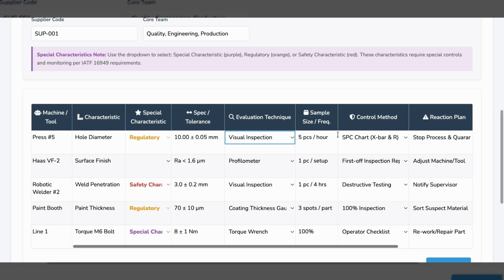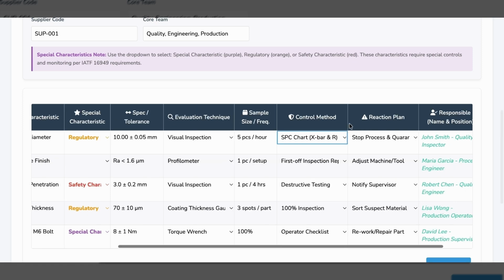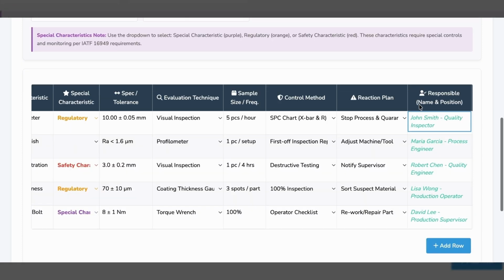Step 4. Control and reaction. Next, define your sample size/frequency and control method. Finally, complete the reaction plan, the immediate action the operator must take if a characteristic is non-compliant, and assign a responsible person by name and position to ensure accountability.